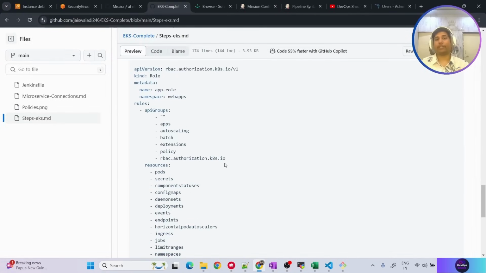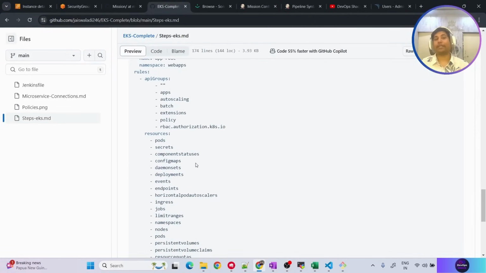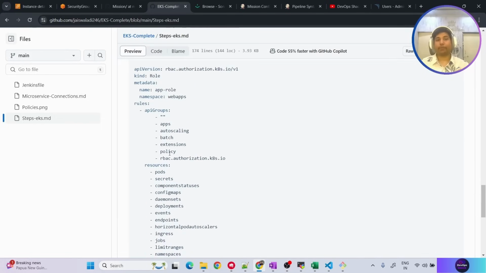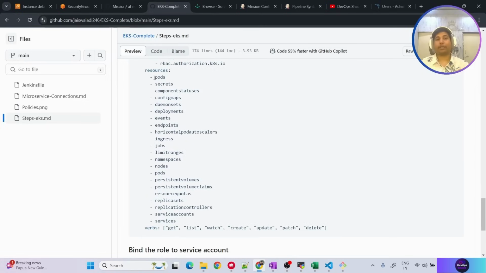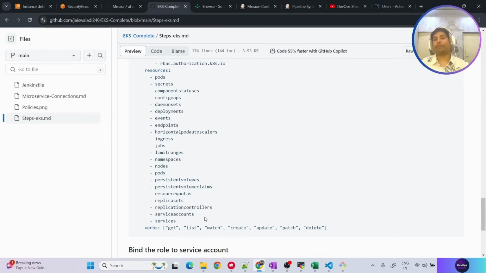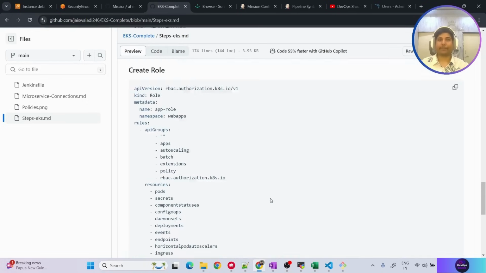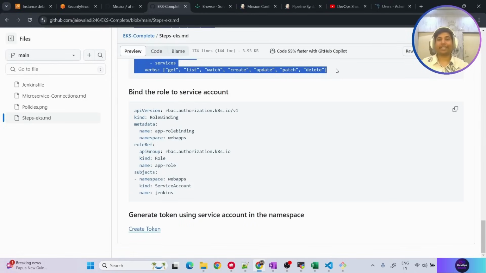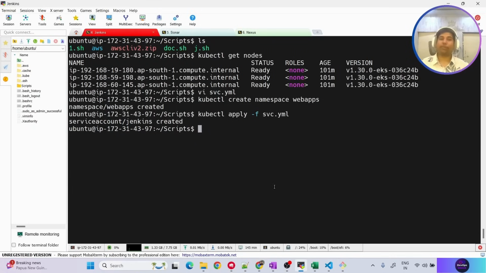Now we are going to create a role that will have a specific level of permissions. What permissions will it have? It will have these kinds of permissions. Sorry, this will be API groups. The resources on which it will have access are these. And talking about what kind of permissions, it has permission to get, list, watch, create, update, patch, and delete. Okay, so we are going to create this role, and afterwards we are going to assign this role to our service account, so that the service account can have permissions to perform the deployment.